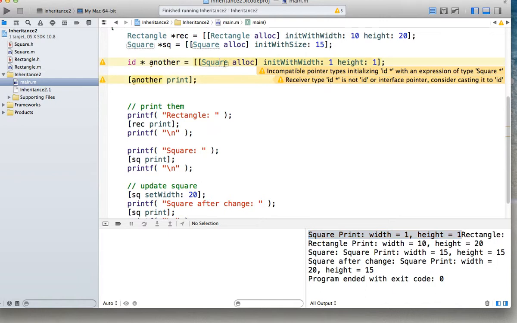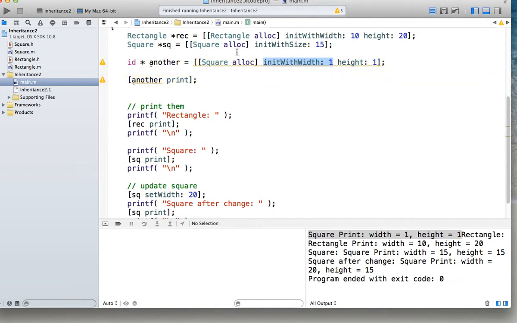And then you're going, well, how did I allocate a square with the initializer 1 and 1? And if I look at the square, when I created the square up here, I initialized it with a size 15. But I just made a square now using the rectangle initializer. But a square is a rectangle. So the initializers get inherited as well.